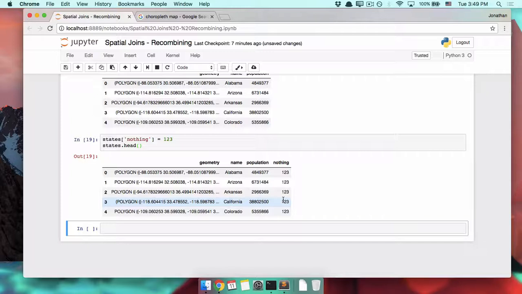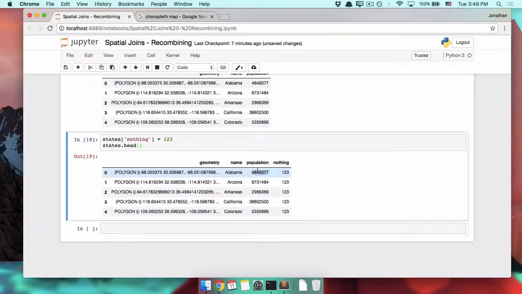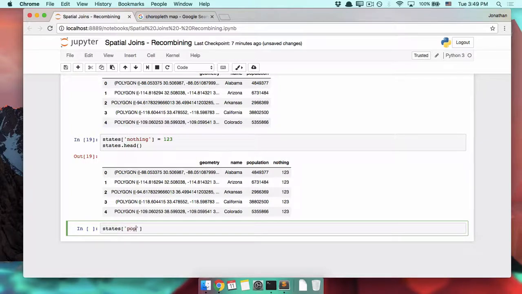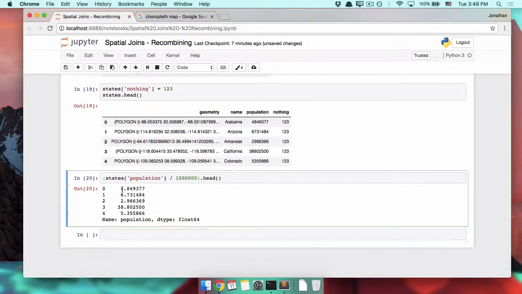What we really want is a column that's different for every single row. So in the same way that population is different for each row, we want something like that. Well, let's say we made a calculation for each state to get the population in millions instead of the population in normal numbers. We could say states population divided by 1 million. I'm going to get the head just so we don't have to look at too much of it. So our first one here, 4.8 million, 6.7 million, 2.9 million.